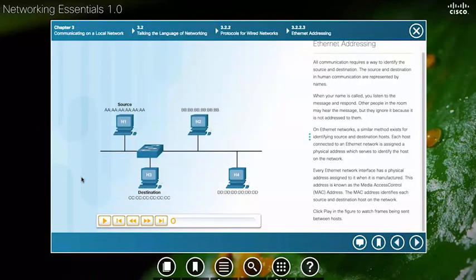In this video, we're going to look at a video of Ethernet addressing. So in our topology, as you can see, we have hosts H1, H2, H3, and H4. H1 has the source MAC address. MAC stands for Media Access Control. The source MAC address of all A's. So let's go ahead and start the animation.